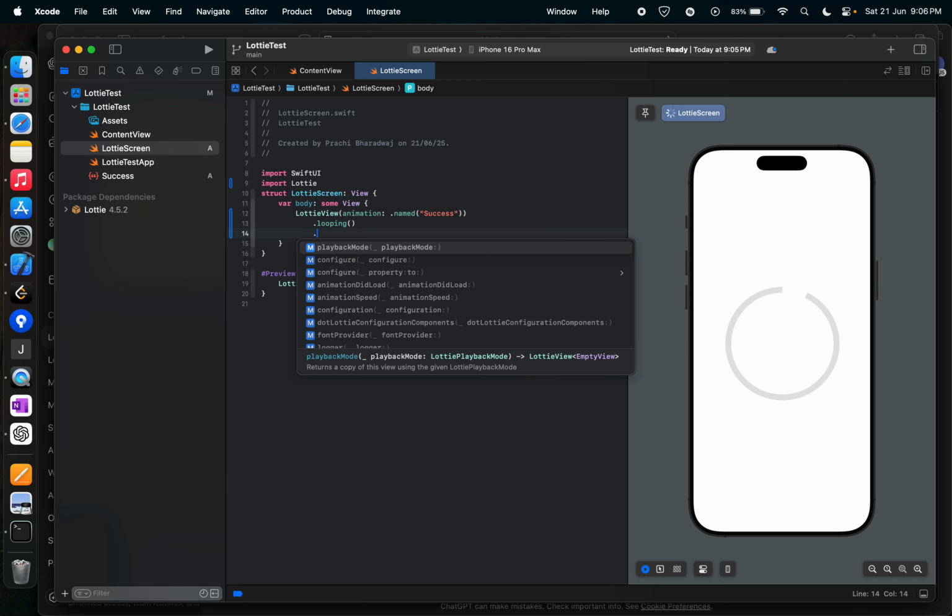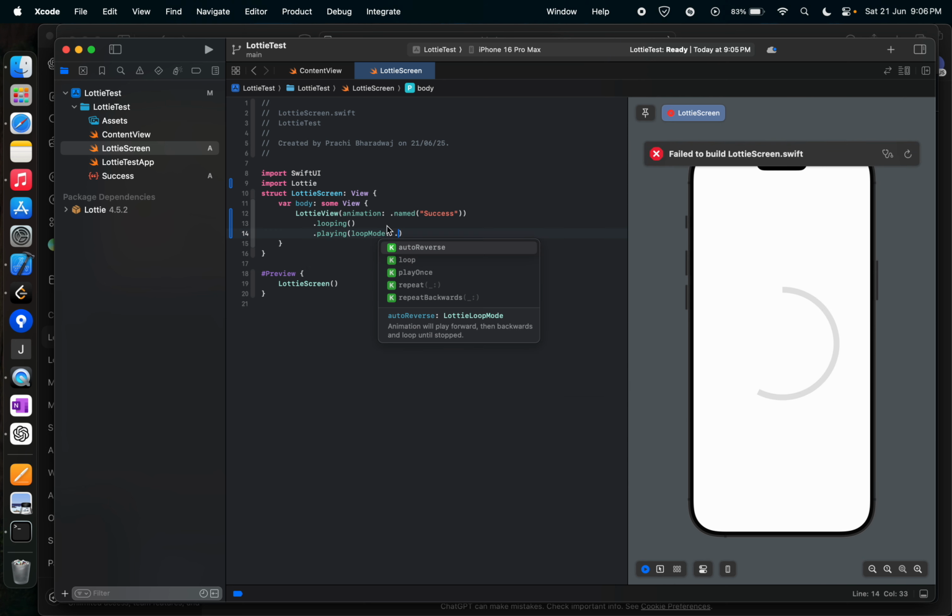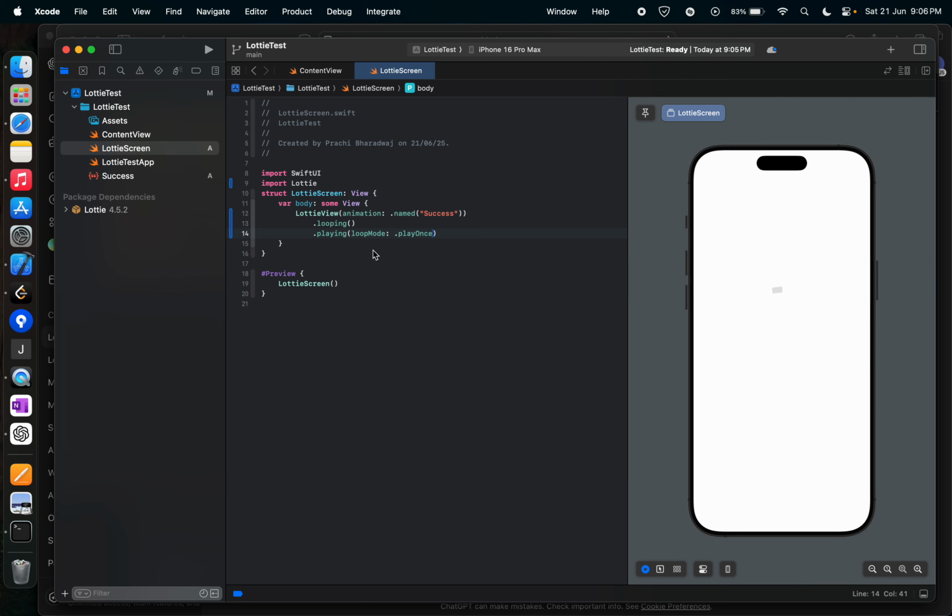If you want, you can go ahead with playback mode. This is the playback mode, or you can say playing mode. Here in the playing mode you can say loop mode. You want auto reverse, you want to loop it again and again, you want to repeat a number of times, or you want to play it once. So let's say if we want to play it once, that's it, done, play once. So the latest modifier we add is the one that takes effect. Let's say if you want it to repeat three times: one time, two times, and at three times it will stop. So you can give your count also. This is the best thing we can have over here.